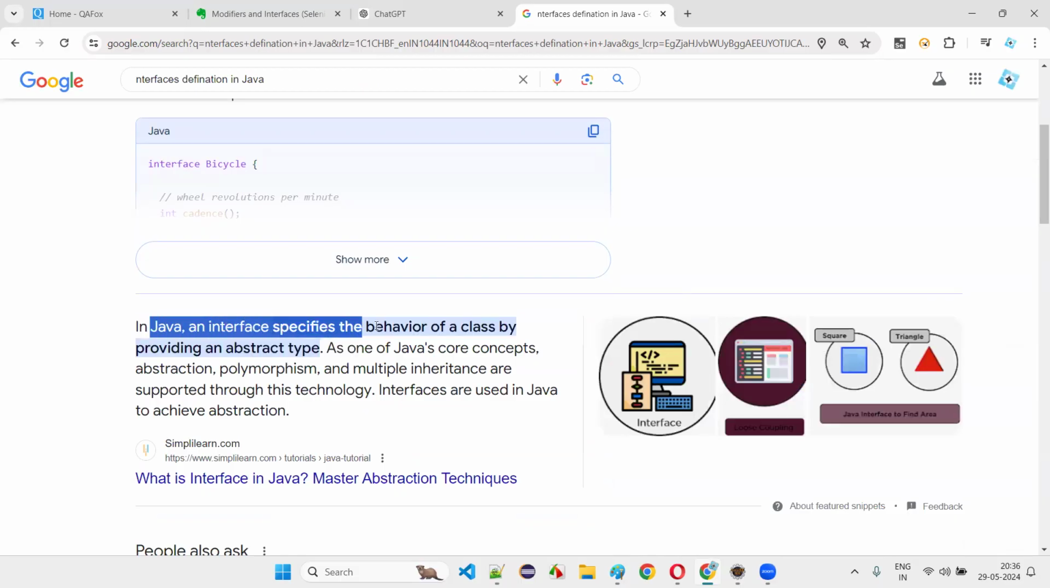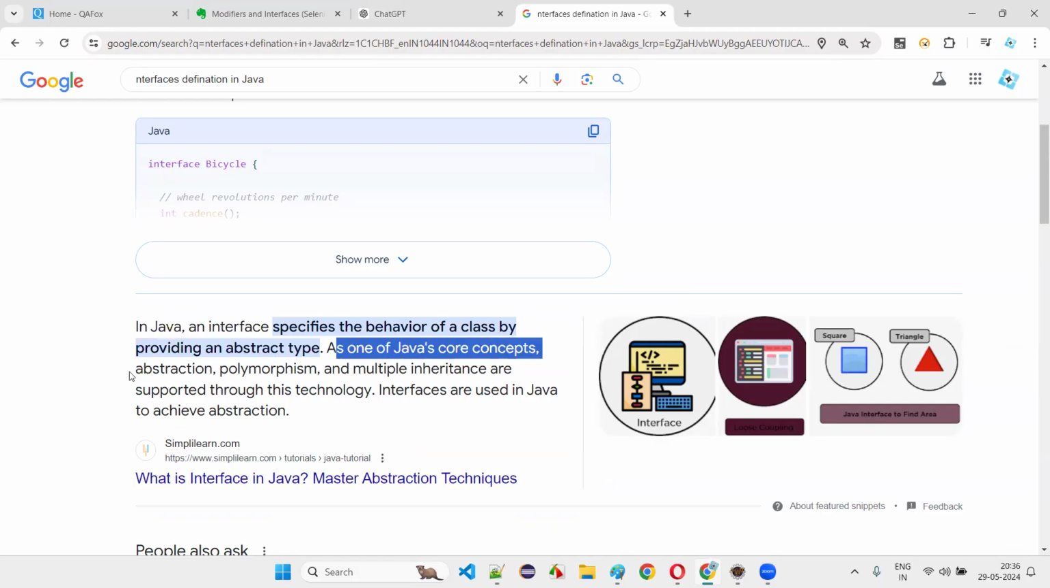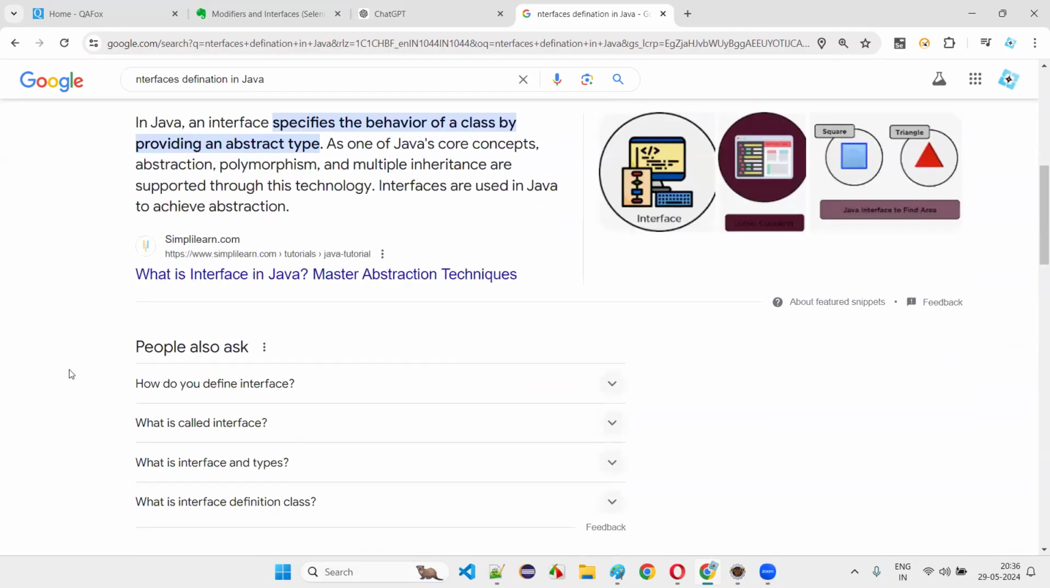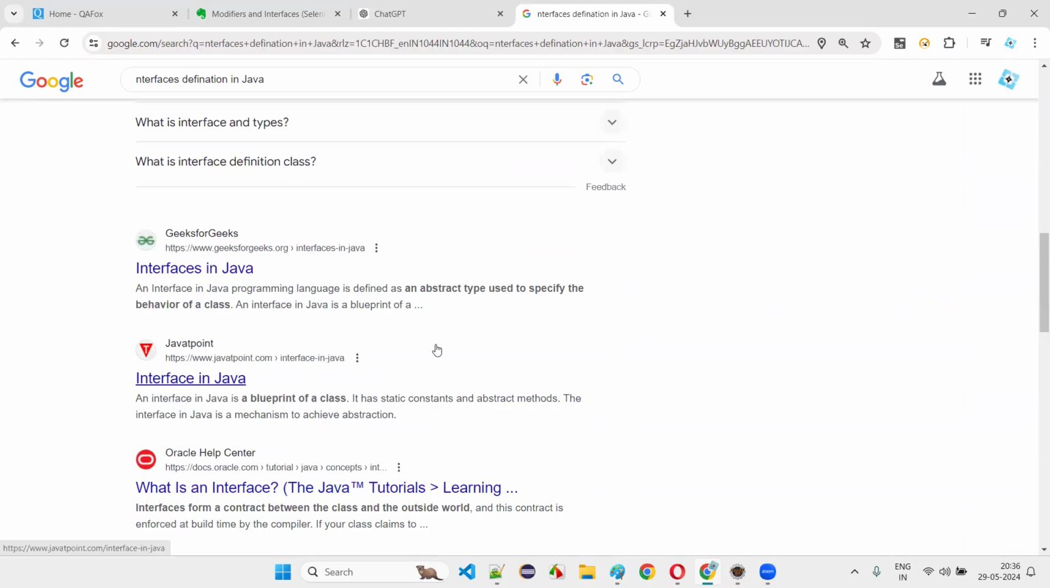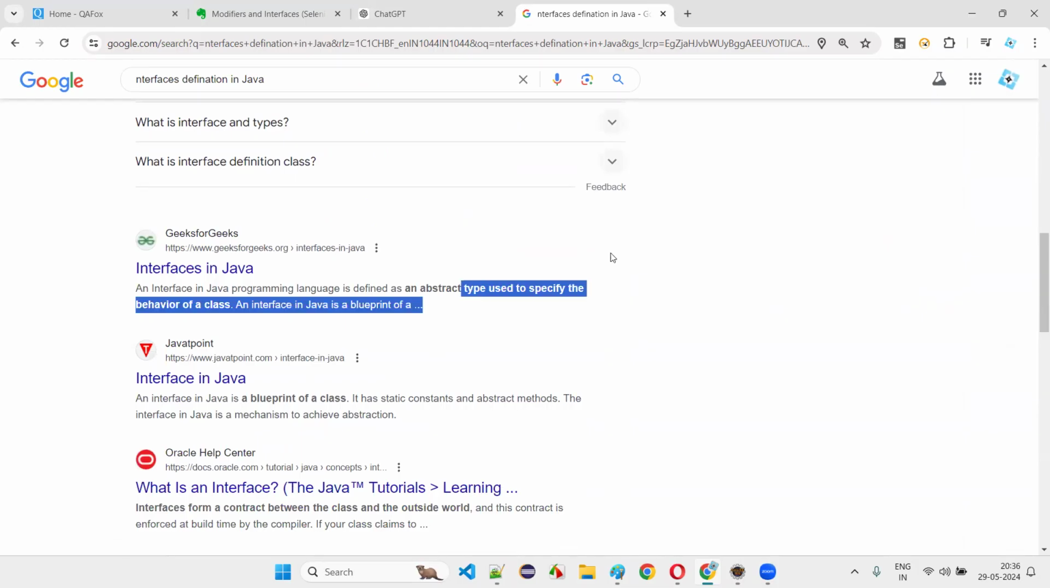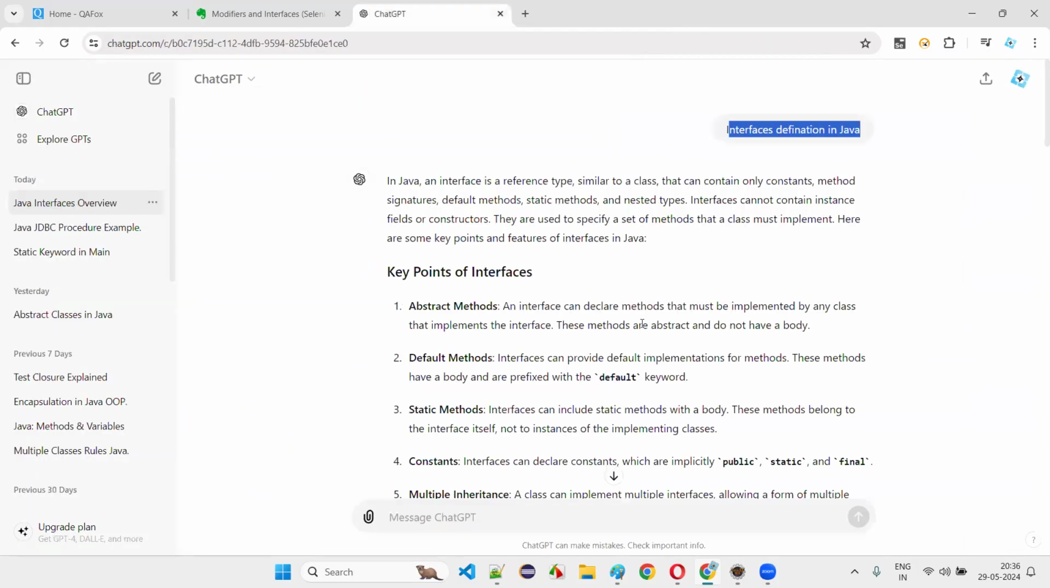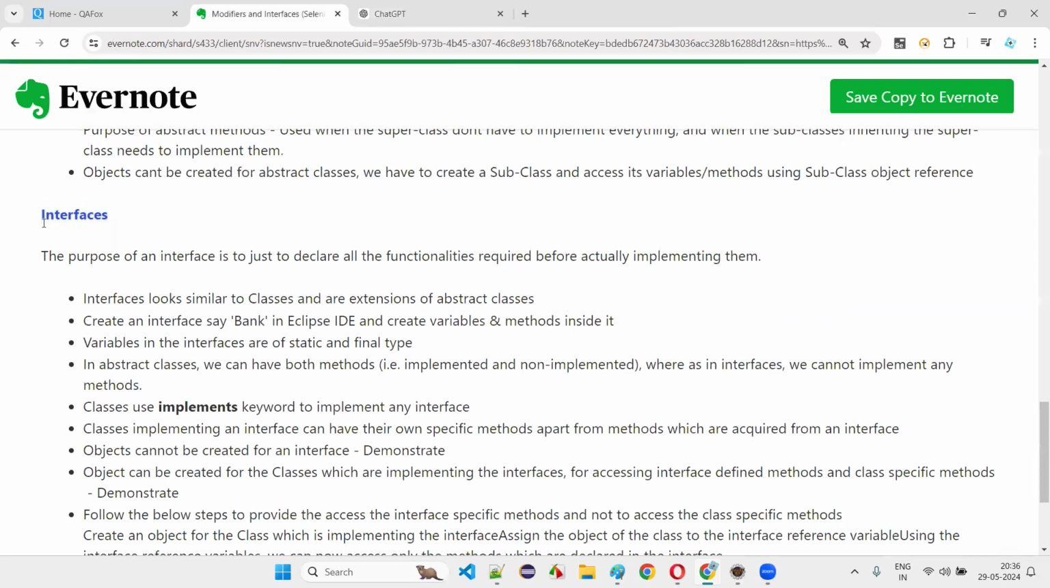In Java, an interface specifies the behavior of a class by providing an abstract type, as one of the Java core concepts, abstraction. You see, there's no particular definition for an interface. I cannot even give one, and even Google or ChatGPT is not able to give the definition. Whenever someone asks you what an interface means, you have to explain what an interface is. That's the definition. Clear?